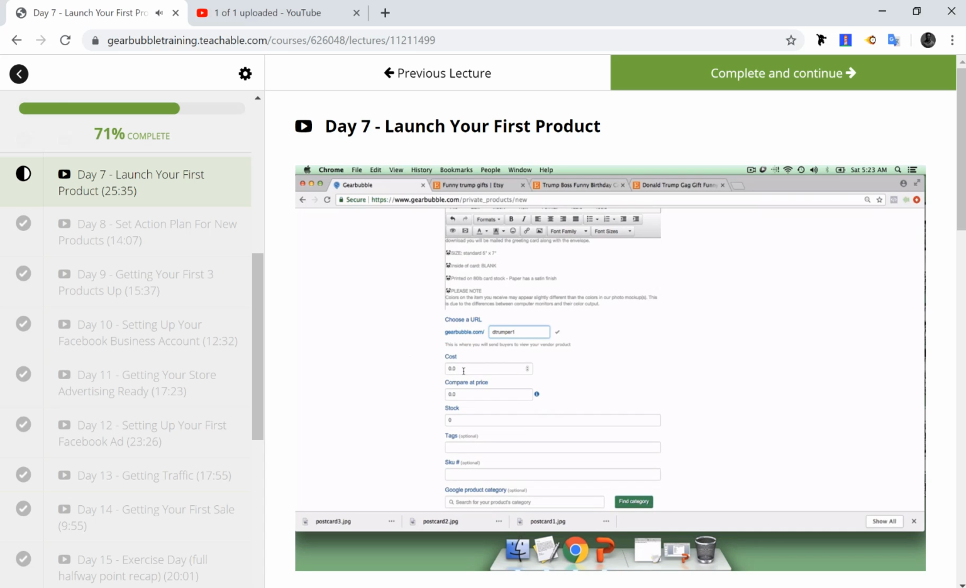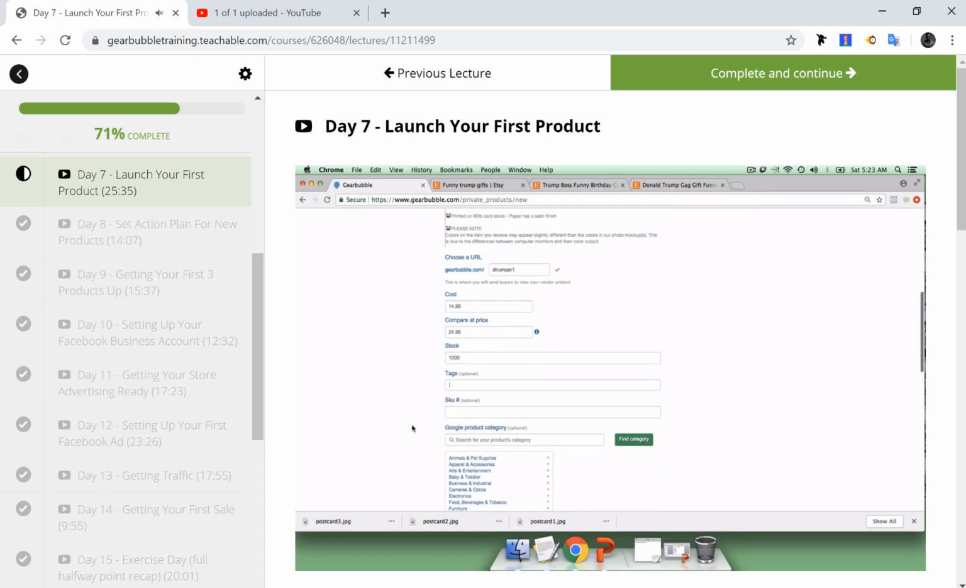Cost. Let's say we want to sell it for $14.95, which honestly is going to be way too high for a note card. I mean, are you ever going to buy a note card for that price? Probably not. But I'm not trying to sell this one today.